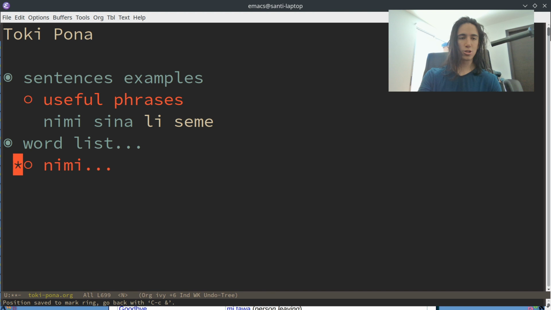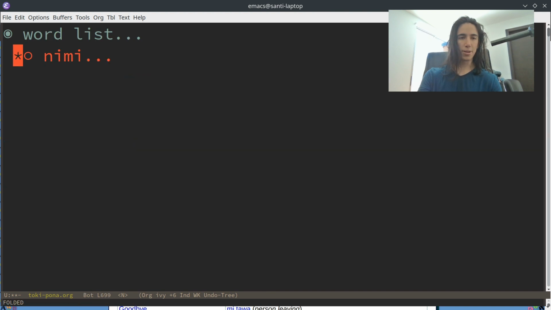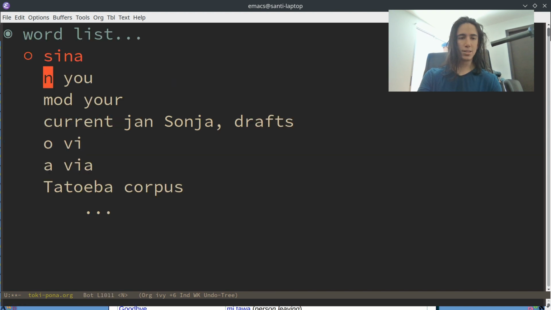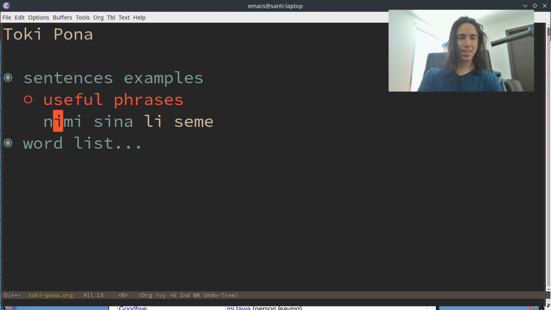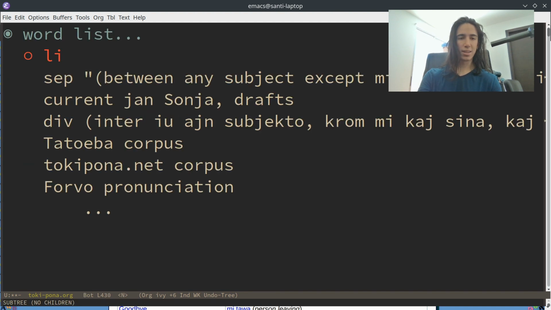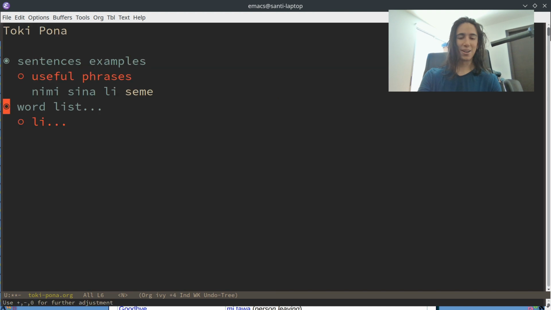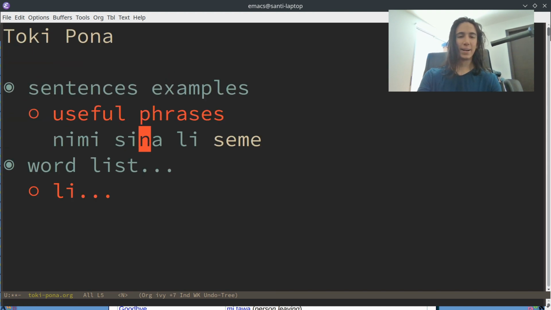So Nimi, let's open it. It means word or name. We close this, and now Sina, let's open it again. It means you. I can contract that. Li, let's do the same thing. Boom. I think you get the idea. This one is explaining that it's a separator between the subject, like mi or sina. Right now this is going to the end of it. I can definitely format it so that it doesn't take the whole screen, but I don't want to mess with things too much right now.